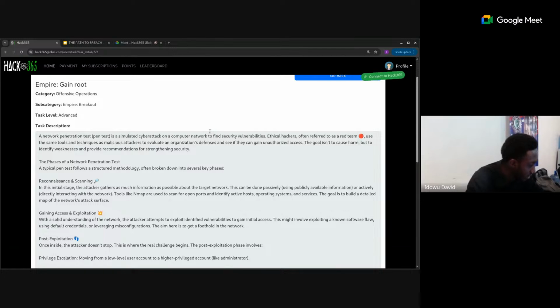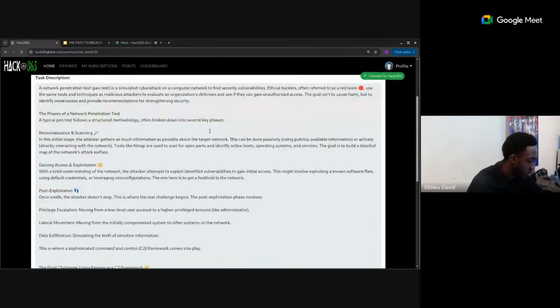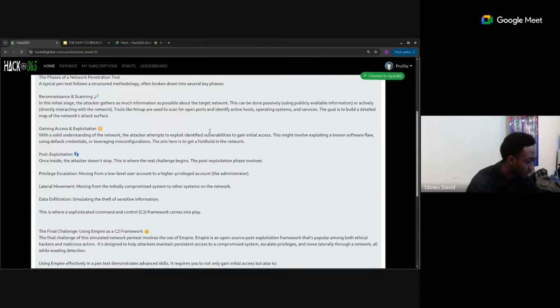The phases of a network pen test. A typical pen test follows a structured methodology, often broken down into several key phases, such as reconnaissance. In this initial stage, the attacker gathers as much information as possible about the target network. This can be done passively using publicly available information or actively, which involves directly interacting with the network. Tools like Nmap are used to scan for open ports and identify active hosts, operating systems, and services. The goal is to build a detailed map of the network's attack surface.